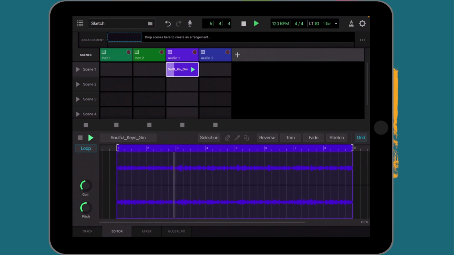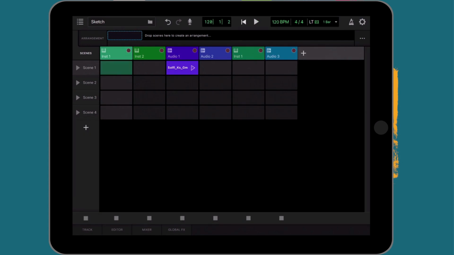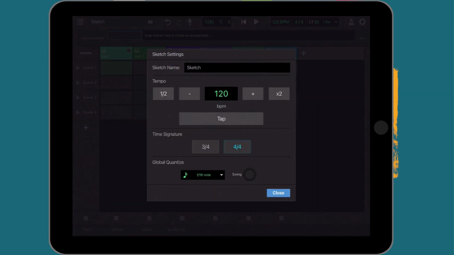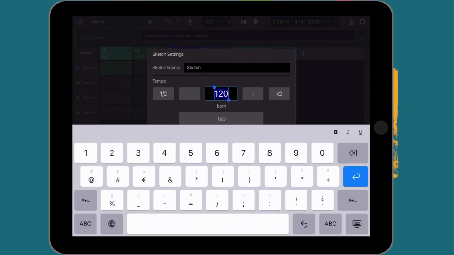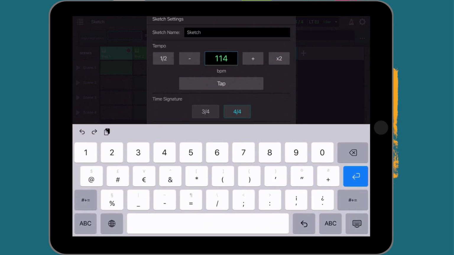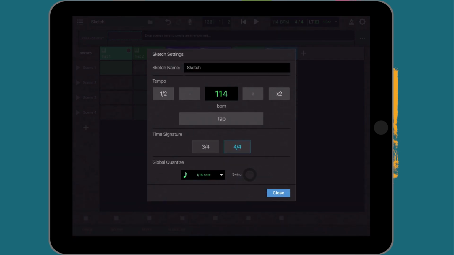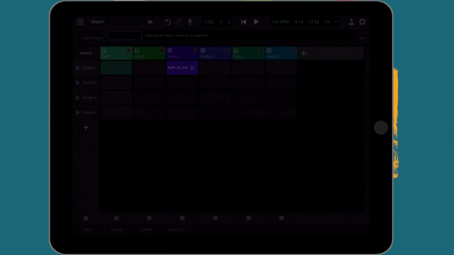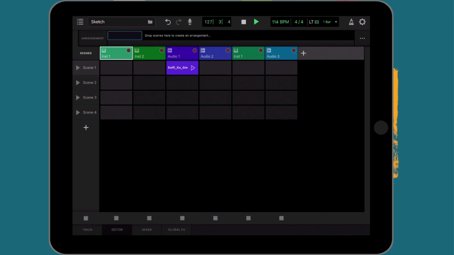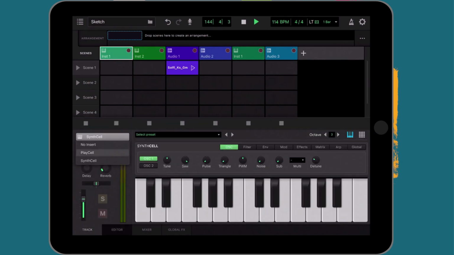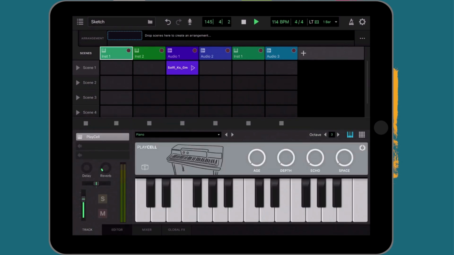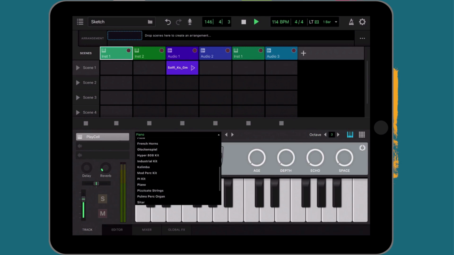Okay, so I'm now going to add some drums. Let me just set the BPM here to 114. Great. There's also the option of setting the global quantize here too. I'm going to use the PlayCell sampler for this, and I'm going to go for the Hyper 808 kit.